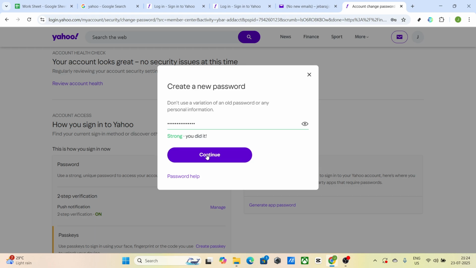Don't hesitate to make it a habit to change your passwords frequently to keep your account secure.